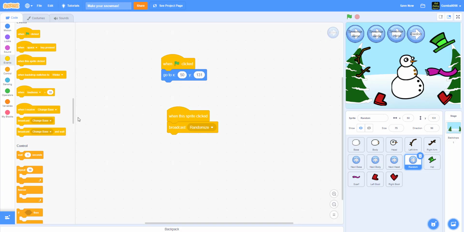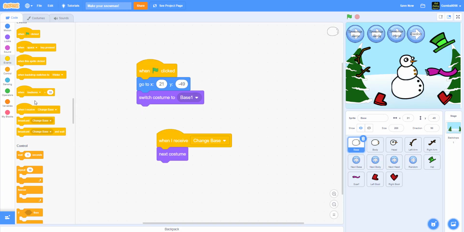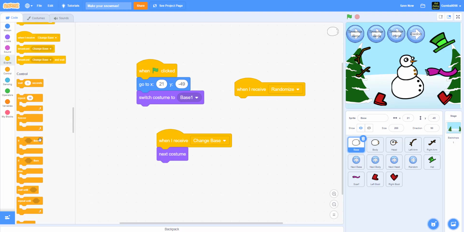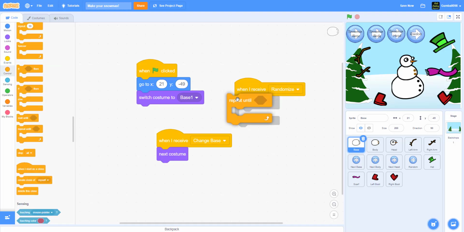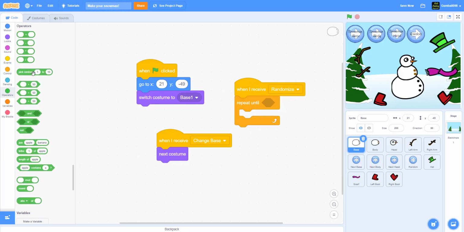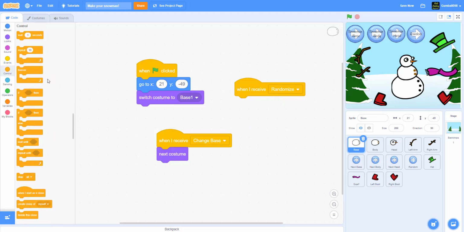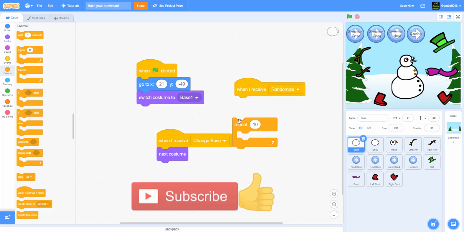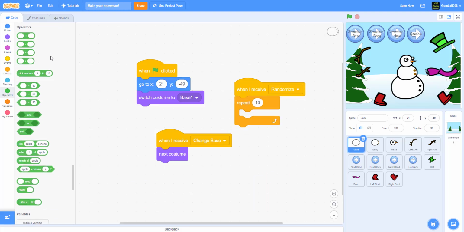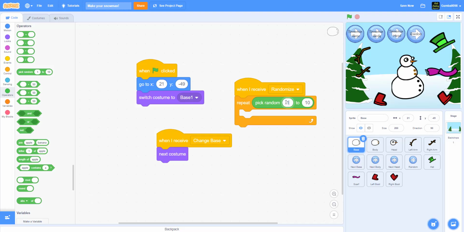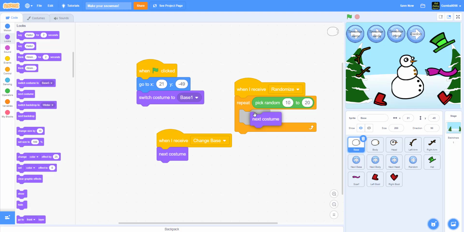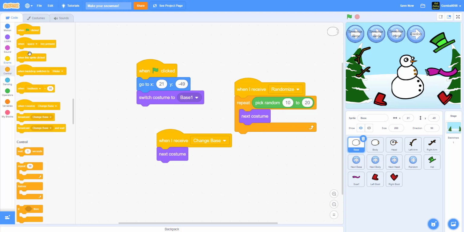We go back to the base. This has a lot of transitioning. So when I receive randomize, pick random, repeat until, it will pick random 10 to 20. So that was an accident. Instead of repeat until, sorry guys, it's repeat with a number. So this one, and we have pick random 10 to 20. So it will show you as it's changing, its transition. I'm gonna go to next costume and wait 0.1 seconds.